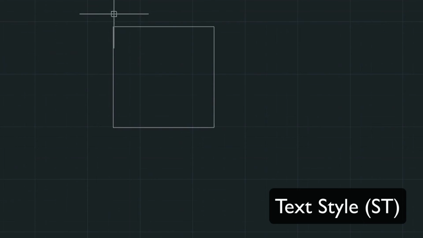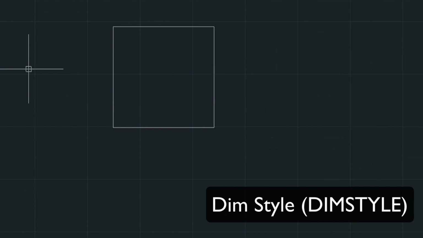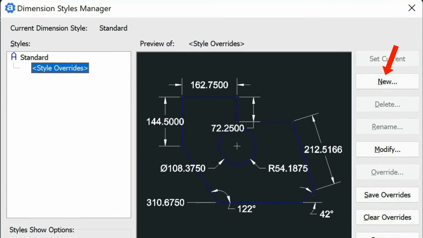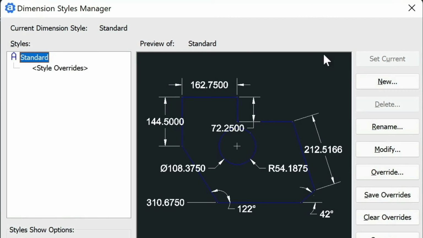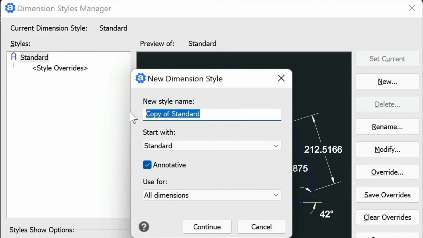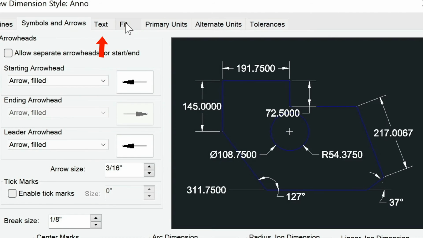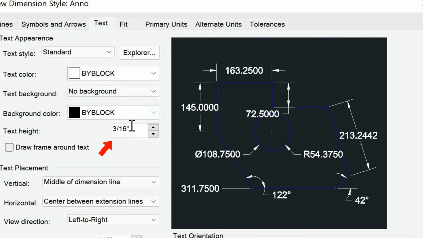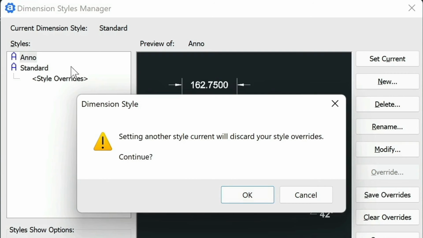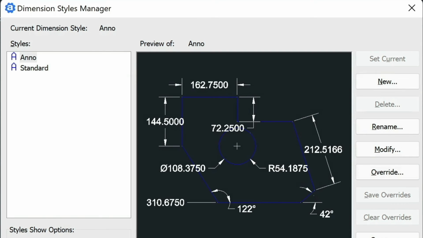But in our case, I think to keep it simple is maybe just create both a text style and a dimension style that uses annotative dimensions. And I'll show you how to do that real quick. Let's go ahead and type in dim style. Here I've got standard selected. We can create a new style based on standard and call it anno for annotative. And just leave everything as is. And then notice it's checked the annotative on here for us. Say continue. I just want to show you one thing here. So if you go into the text tab, you can see that this is set to 3/16 of an inch. It's going to basically discard my style overrides for standard because I'm going to anno, which is okay. And then I'll say close.